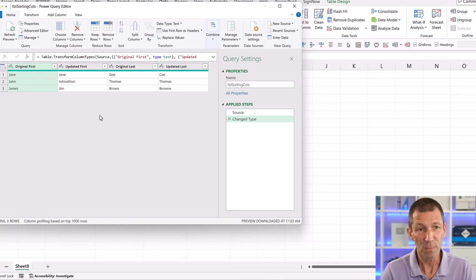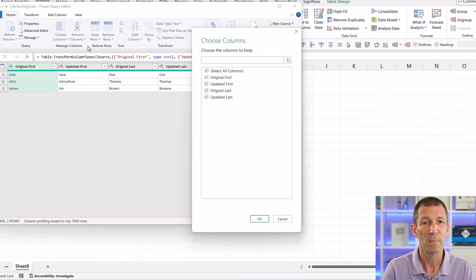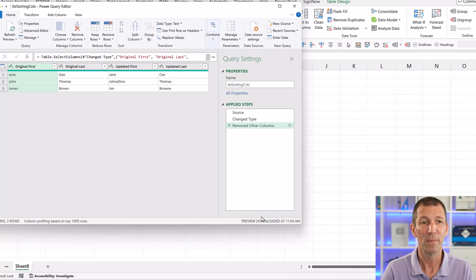But here we go. Here's the little trick. Okay, you go to the Choose Columns button, and here's the columns, and you can tick them or whatever. Just leave them all ticked. If you click this button, Sort by Name, they're now sorted in alphabetical order. And if you simply click OK, check it out. They're now sorted.